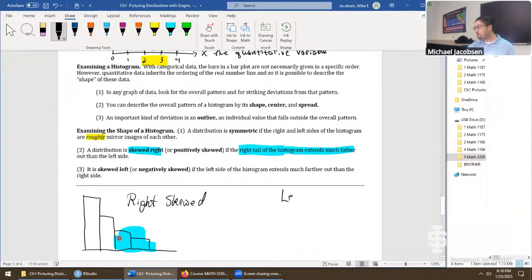For left skewed, same idea, just imagine this thing is reflected. And this is what left skewed could look like. Let's go rectangles in this order in the histogram.